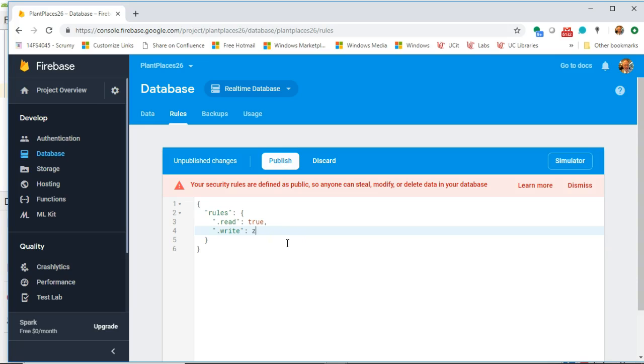We're going to remove the true here, and in quotes, we're going to say auth, and then exclamation, two equal signs, null. Auth is not equal to null. Let's do that for read and for write. So we're just saying we must have an authenticated user. Be careful, don't forget the comma after the read.